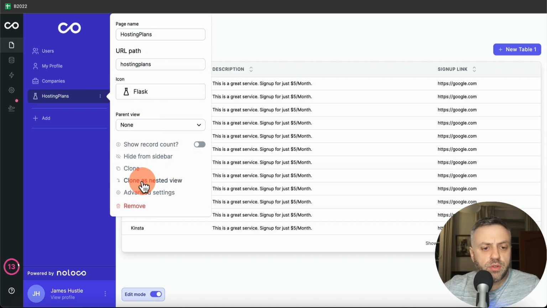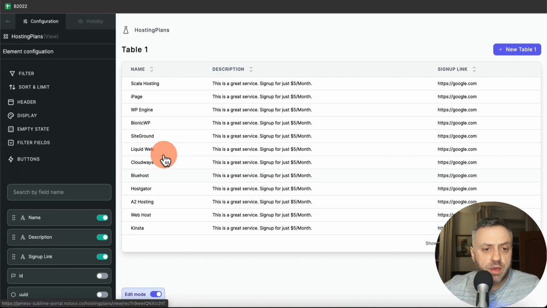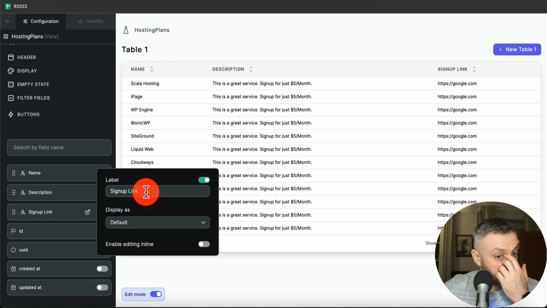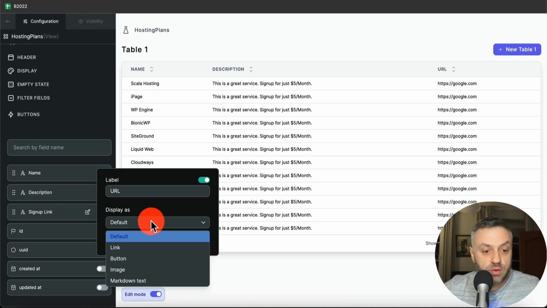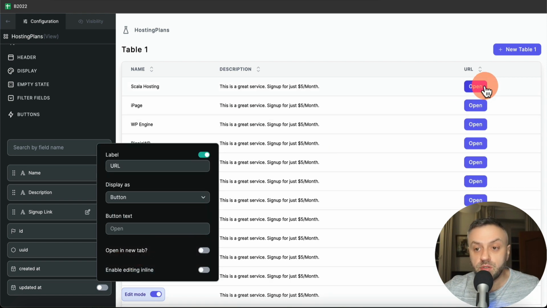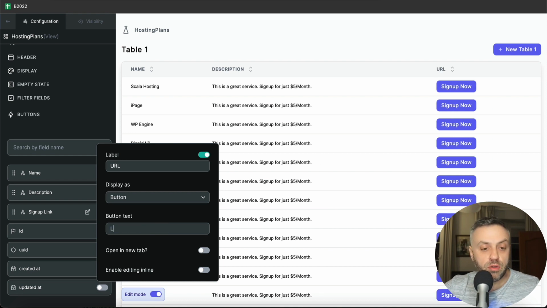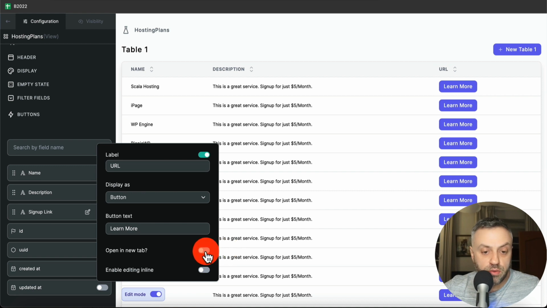And you can change how these pages are configured. You have advanced settings, so you can modify these fields. You have various buttons as well. You can change the sign-up link. What exactly is it? The sign-up link or URL. You can have it as a button. So now it says open. We can have the button text say sign up now, or learn more. Open a new tab. You can do that, and you can close it up.